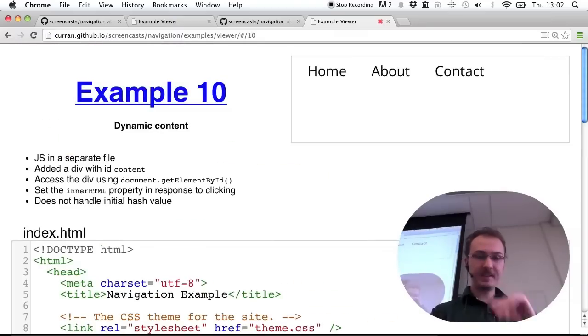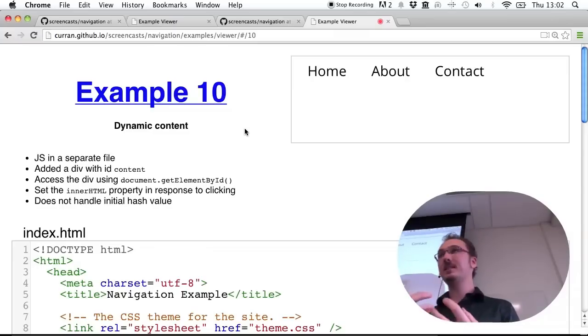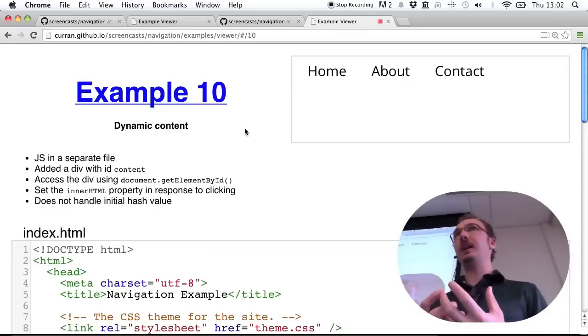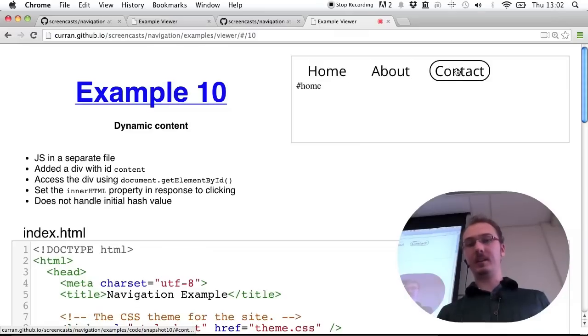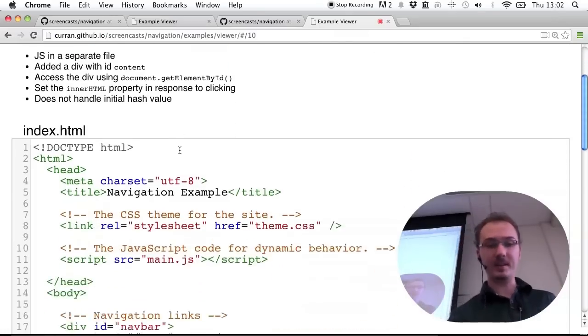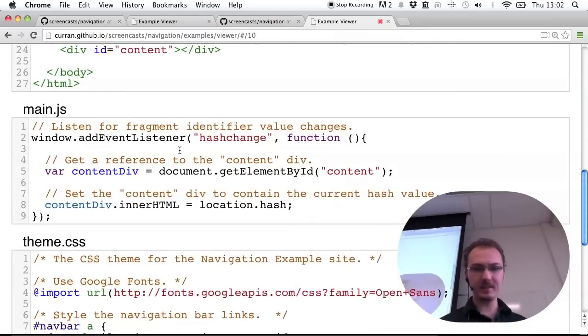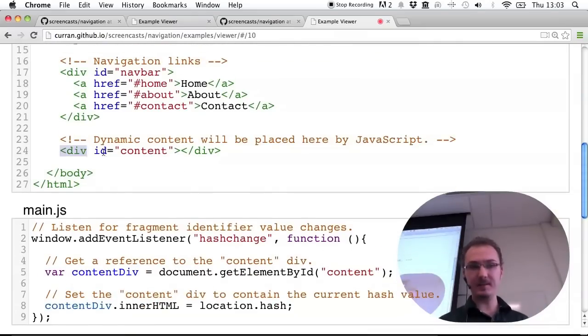So in this next example, we're going to mix this idea of the hash fragment with dynamic content. If I click on home, now it puts that home in the page, rather than printing it to the console. So I can click these different links, and then it changes this content in the page. And the way this works is there's now a div with ID content on the page.